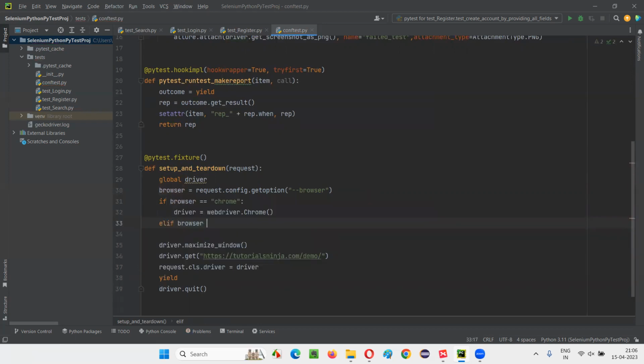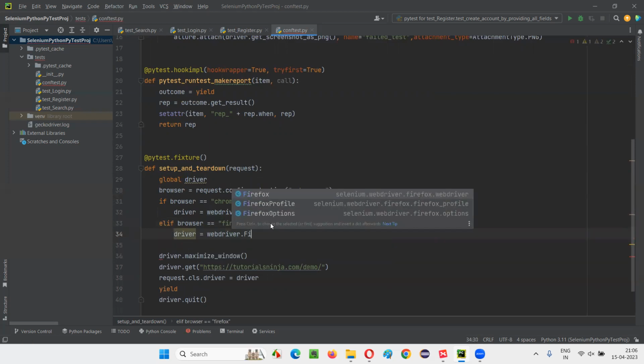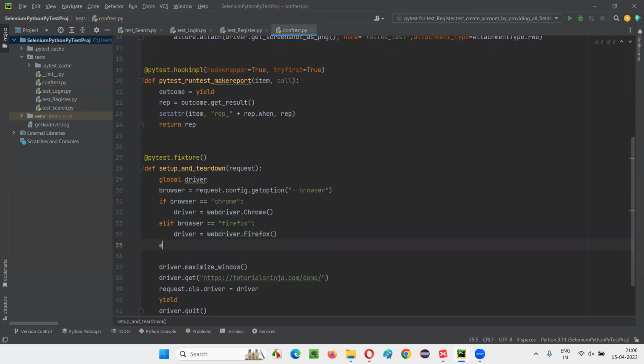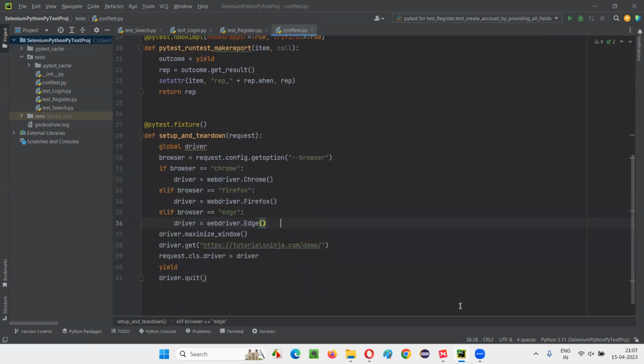If the browser value is passed as Firefox, then instead of launching the Chrome browser, I have to launch the Firefox browser, right? driver = webdriver.Firefox. What if I am passing the Edge browser from the PyTest command? If I am passing the Edge value or option, in that case, we should launch the Edge browser. Like this, we have to launch the Edge browser. Whatever browser name I am passing from the PyTest command, that browser only I am launching, and I will be running the tests. This is the thing so far.